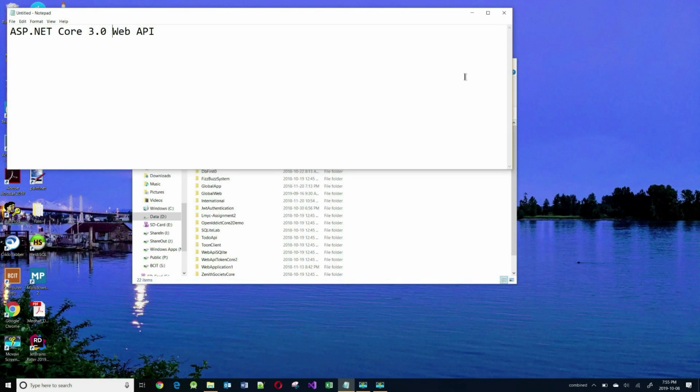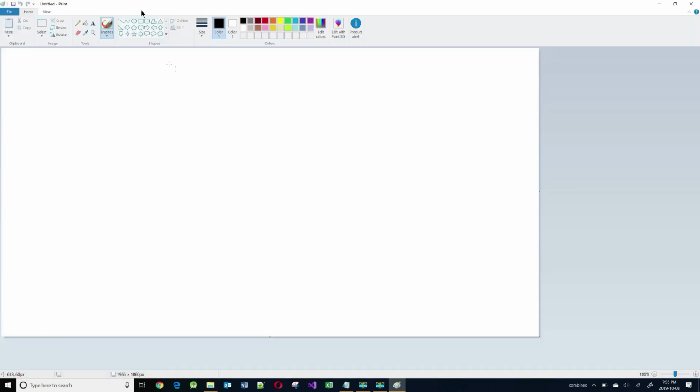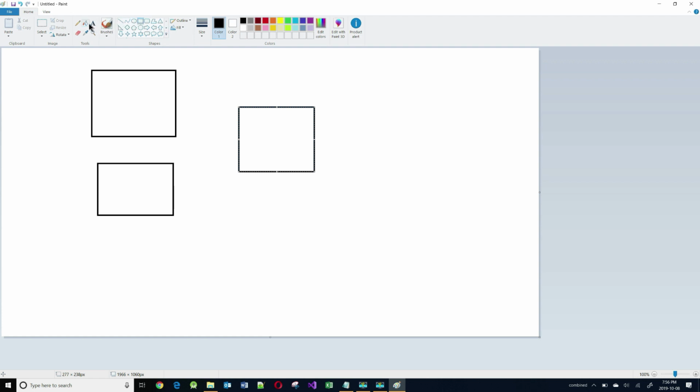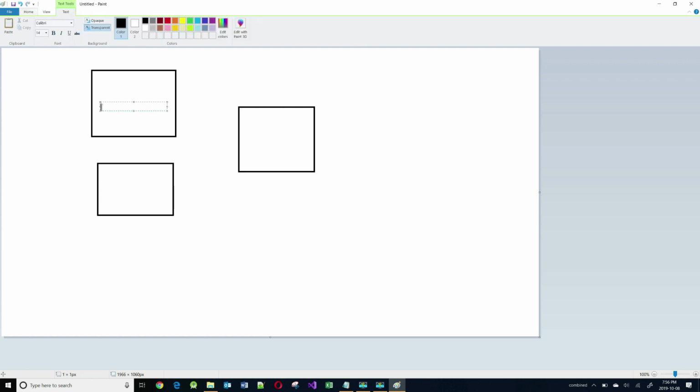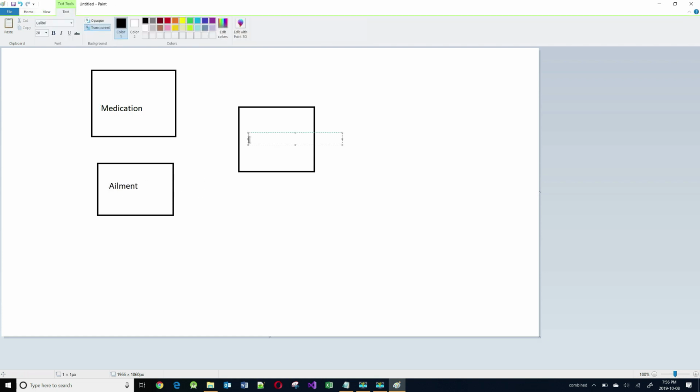Today we're going to cover ASP.NET Core 3.0 Web API. Let's get started. What we're trying to model today is this. We're going to create three entities. The first entity we'll create is a medication entity. And the second one is an ailment entity. And the third is a patient entity.